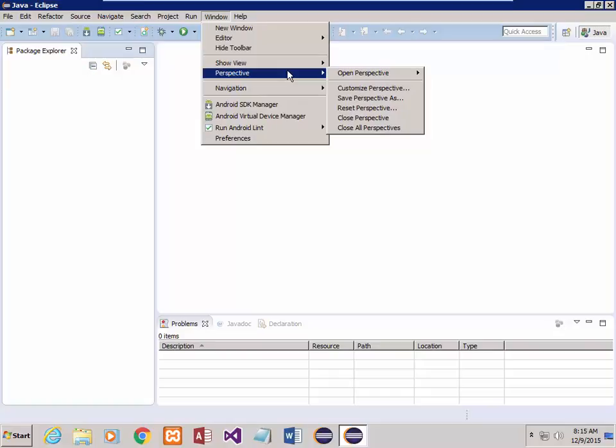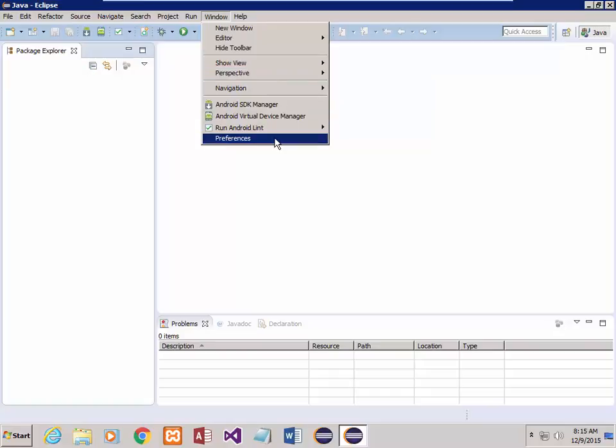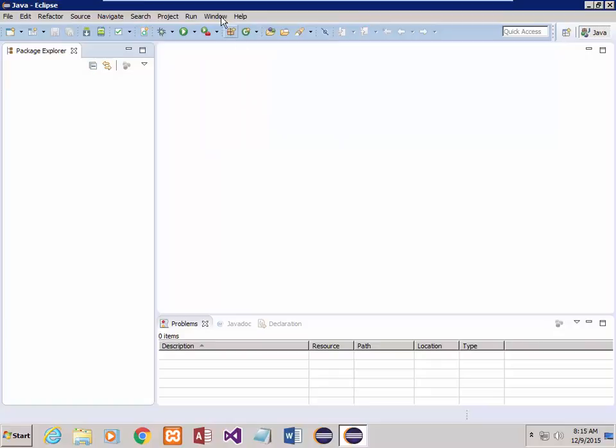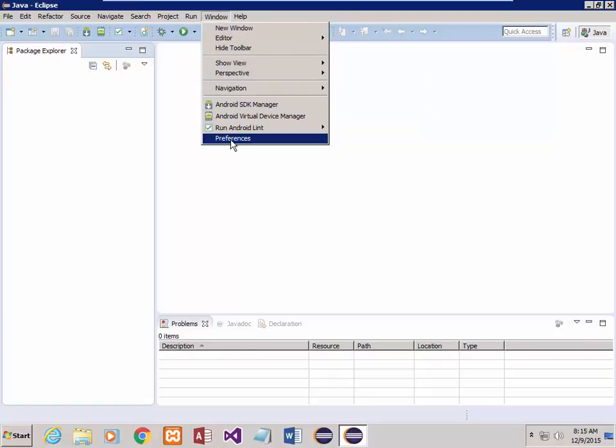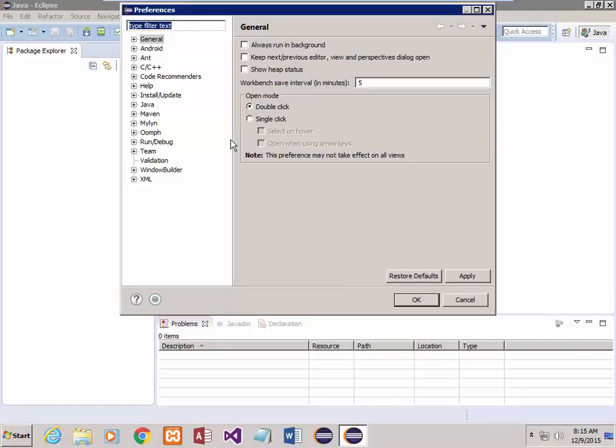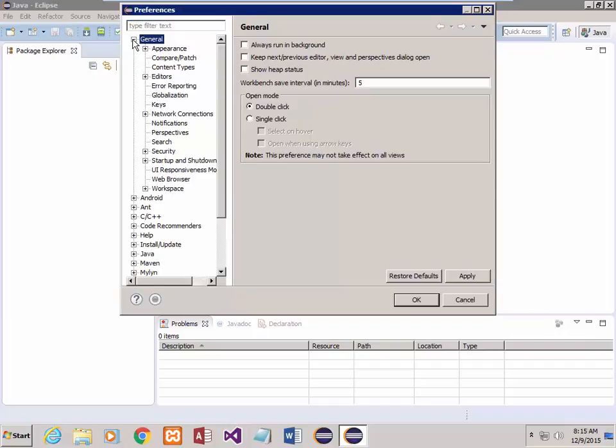One thing I would suggest though is go into preferences. So you can all do this. Go to Window, go down to Preferences, and click on Preferences. Expand General, so click the plus sign. Go down to Startup and Shutdown. Startup and Shutdown right here. Expand that. And click on Workspace.